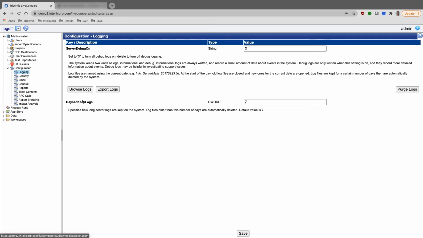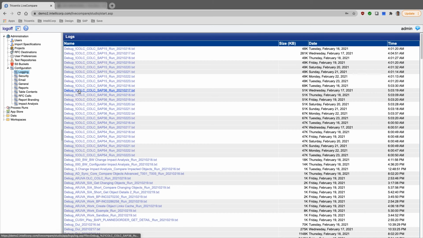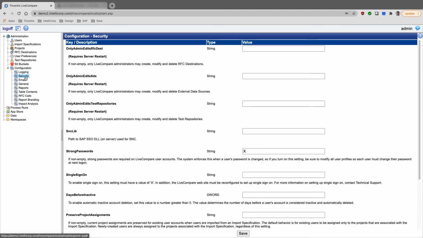Here you can turn on logging, and you can also browse logs. Now this will help our support team debug any kind of issue that you're having. You'll notice that there's some security settings here as well. Here's a setting that only lets the admin edit your SAP connections, external data sources, and test repositories.